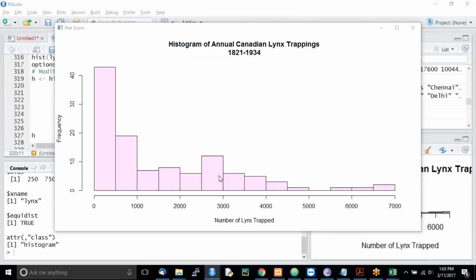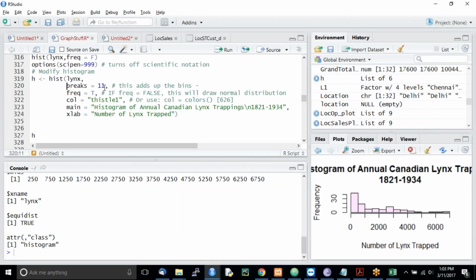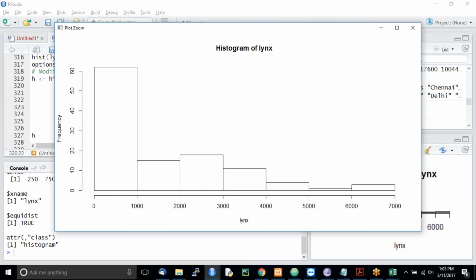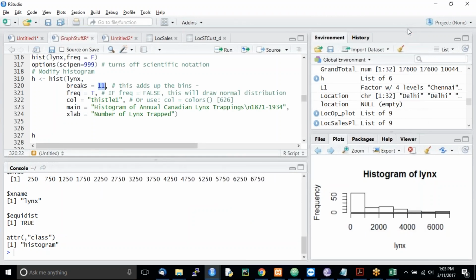So you see, the number of bins has changed. I have said 11, and the original histogram is changed. I hope everyone is following this. Online guys, what argument did I change? I have changed my breaks argument so that my number of bins has changed. So this is my default one, what R is using. But if I say breaks is equal to 11, it will try to put it into 11 bins.